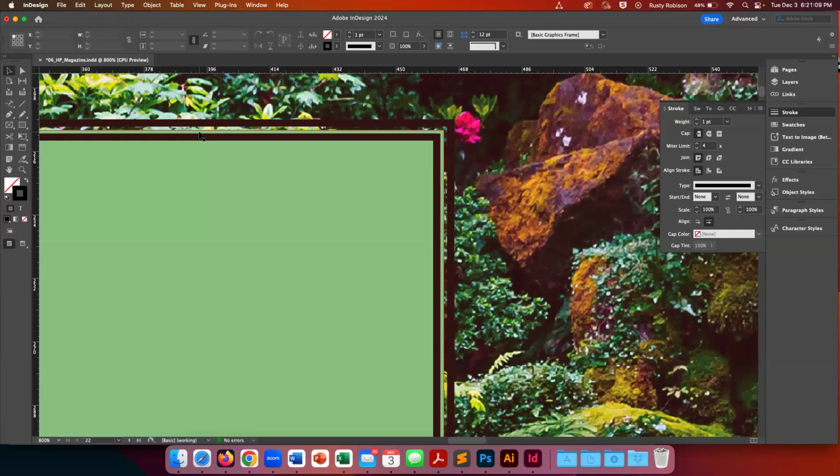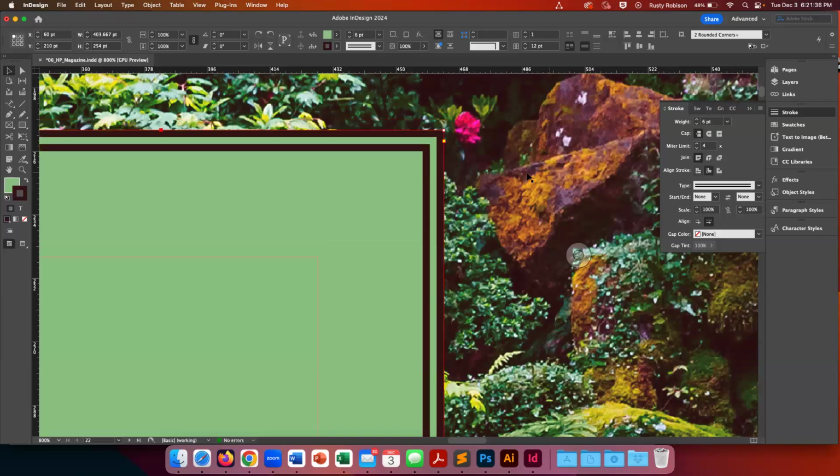I can change that. So if I go into the stroke box here, and I go under align stroke, I can click this, which aligns the stroke. Oh, did I not have it selected? Okay, there we go. Aligns the stroke to the center. See the difference? It's completely inside of the rectangle and the fill.